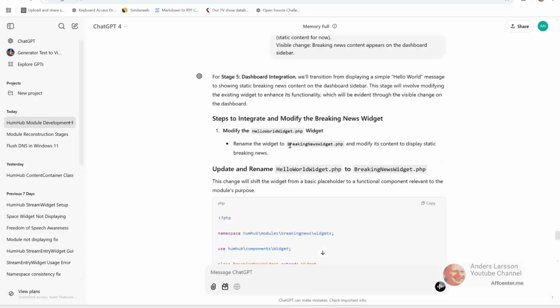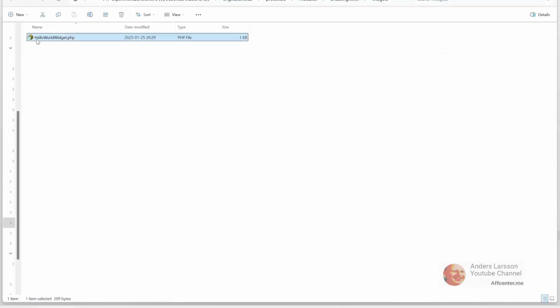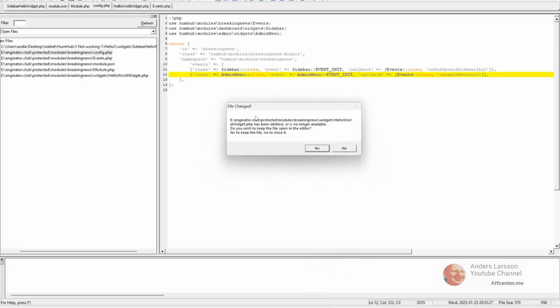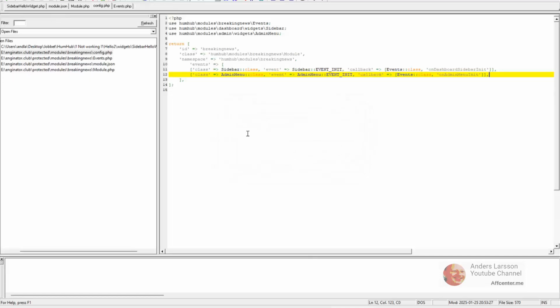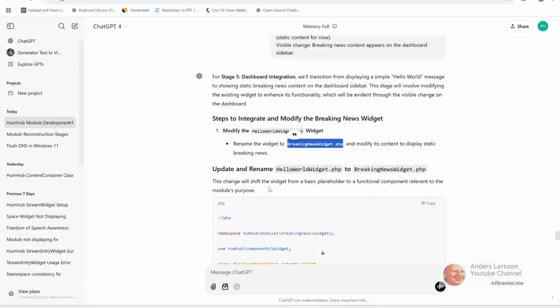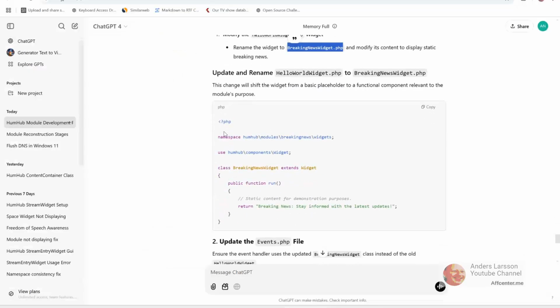Right, rename the widget. We can learn from it what changes need to be done in order to handle a name change of a file. The first thing that is going to happen is that UltraEdit will not find the file anymore, so it will automatically close it. So I open it again, breaking news widget, but now it is not connected. And we need to do the necessary changes.